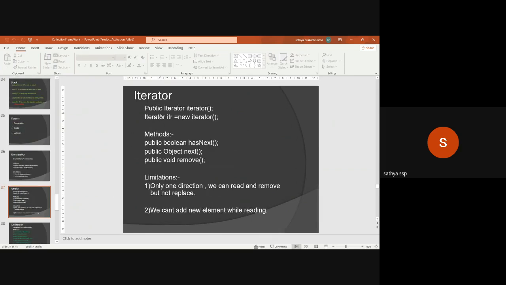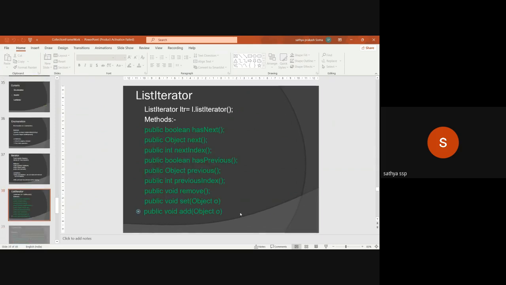Now for the iterator, we can create the iterator object by using the iterator method. What are the methods we can use in the iterator? Has next, next, and remove. Only one direction we can print; we can read and remove, but not replace. And we cannot add a new element while reading, reading in the sense of fetching the data from the collection object. That's the iterator.